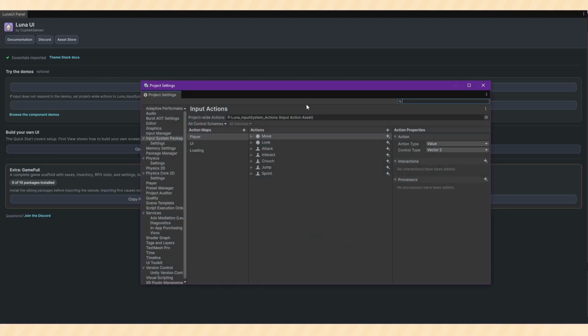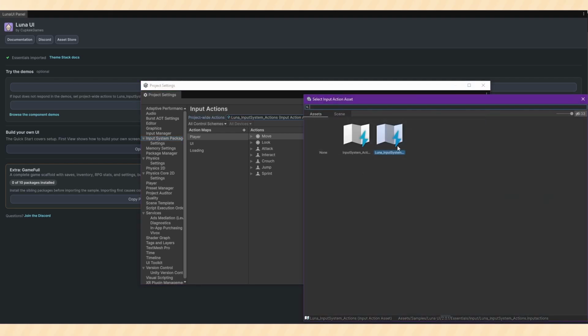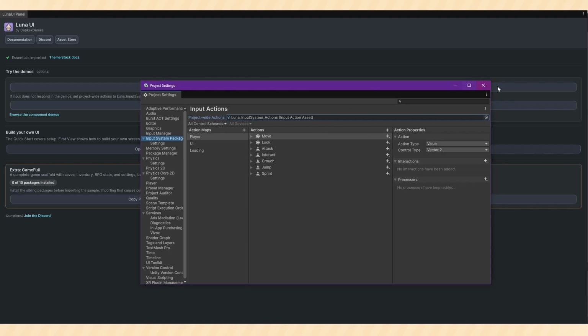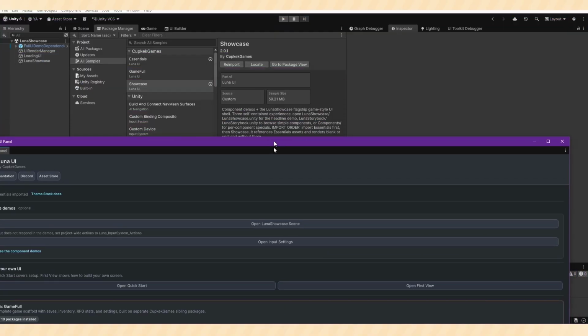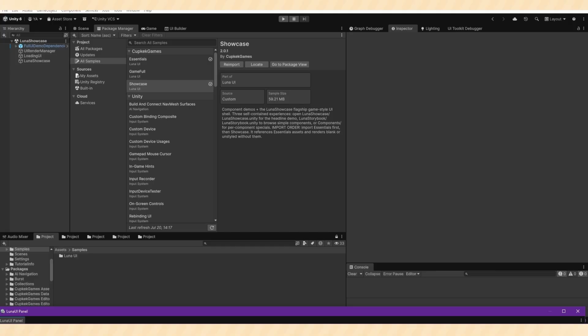Back to Unity. Let's first do the input settings. At input system packages here, you just click here and select Luna input system instead of the default, and that's that. We can then go to our showcase scene.